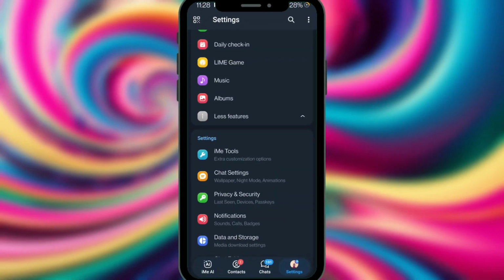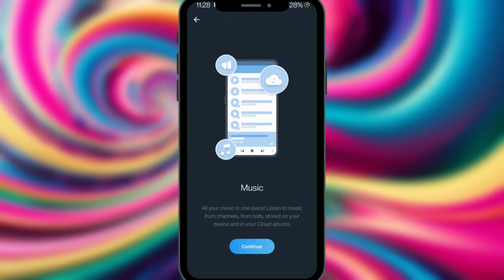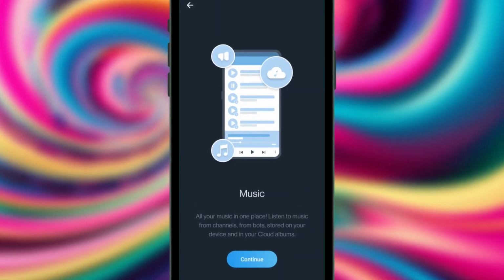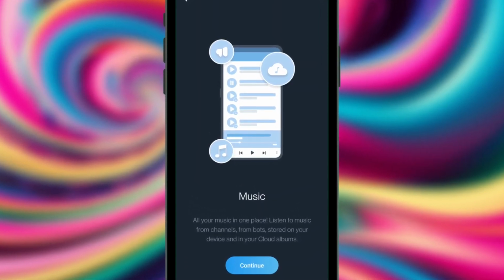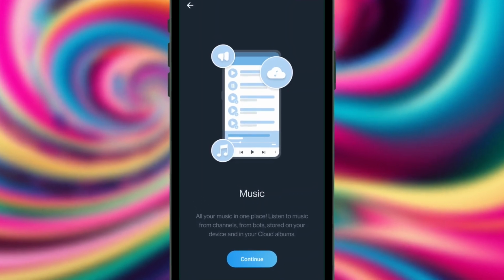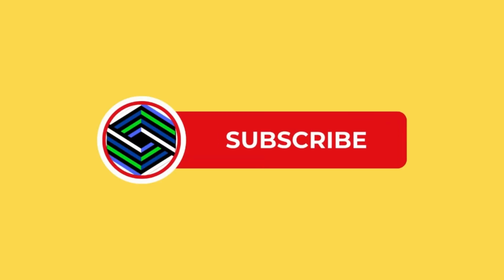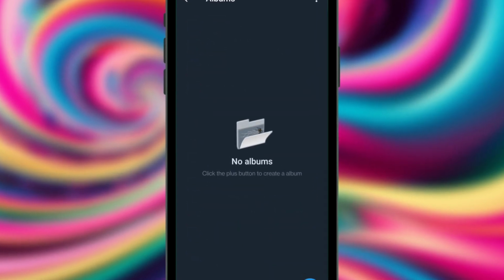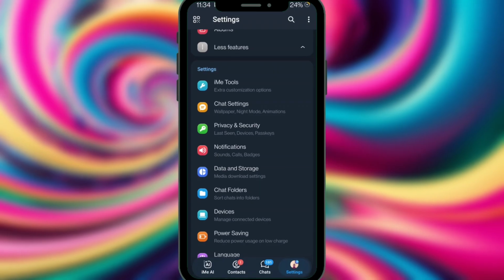Then we have music. So this helps in organizing your Telegram, in that you have a specific place where you play your music, because sometimes looking for songs in groups and all that is hard, but this app organizes them for you so that you can play your music specifically somewhere. Then the same applies to albums. Alright, proceeding to the settings, we have the iMe tools.